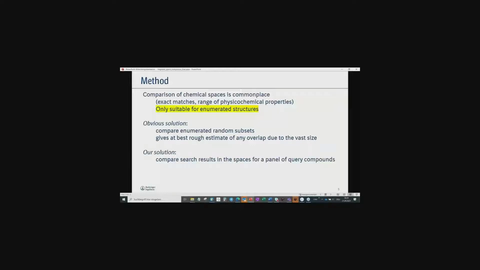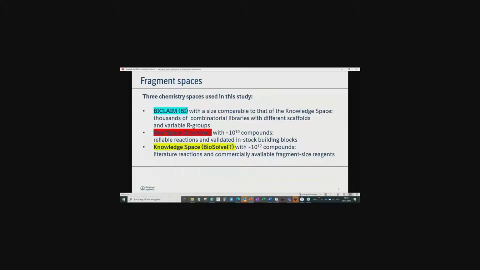So we thought perhaps it's better not to compare random subsets, but to compare search results in the spaces for a panel of query molecules. The idea behind this is that any overlap of vast chemical spaces, if present, should be detected when comparing molecules similar to particular queries. And with this, I would like to describe what we did.